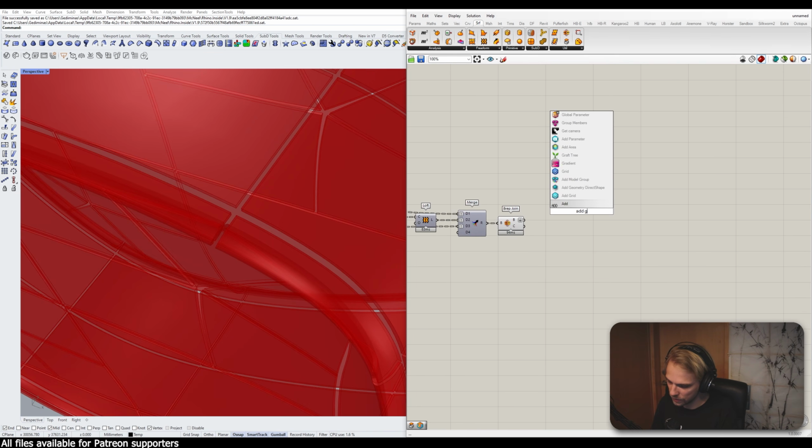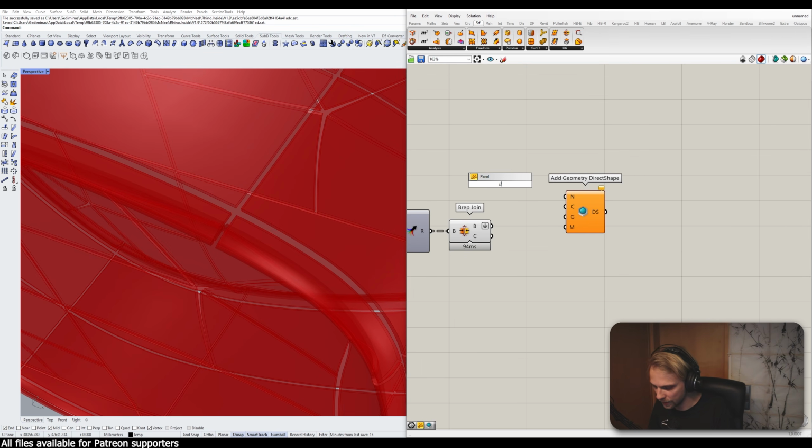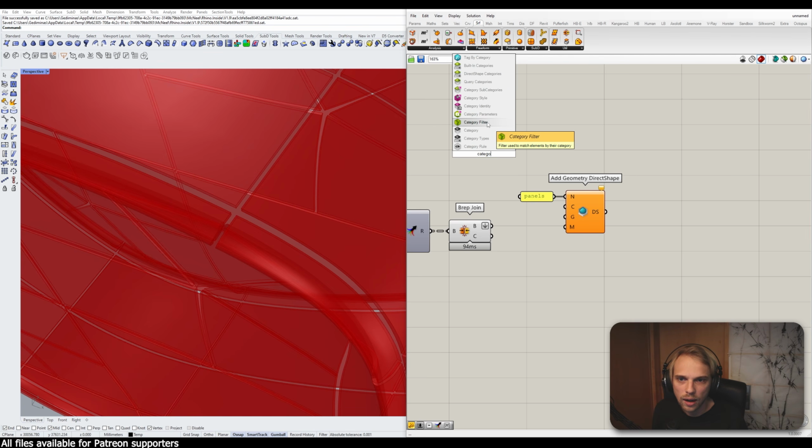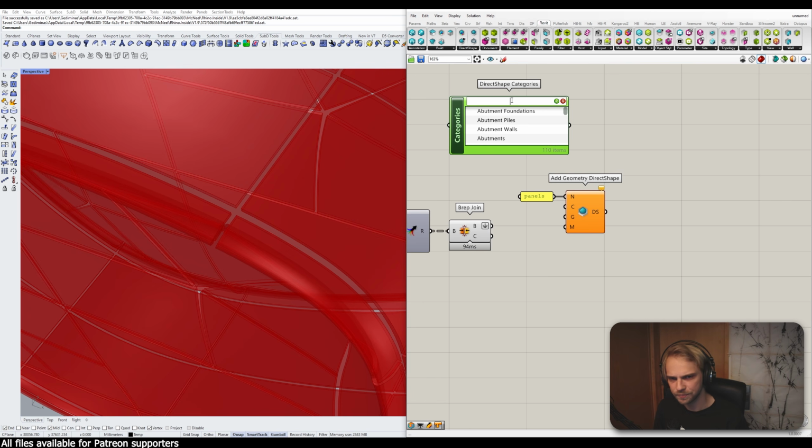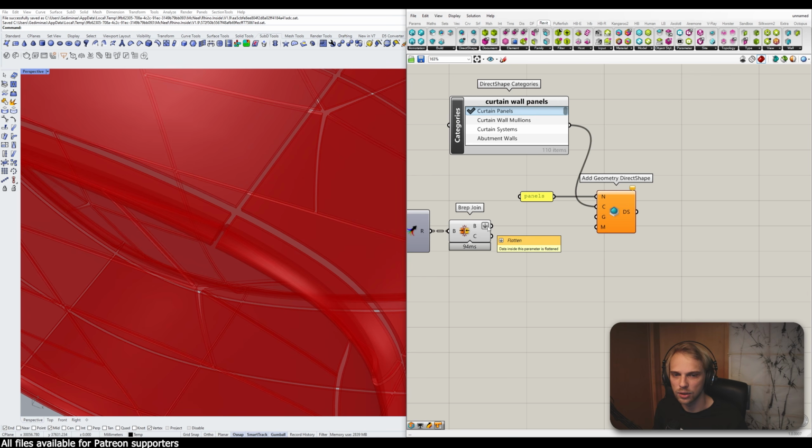Add geometry, direct shape. We give it a name, panels. Sure, panels. Name. Then we give it a category. Built-in category. I don't remember how it's called. Revit, direct shape categories. There we go. I'll just say, let's say curtain wall panels, or curtain panels, sure. Like that. That's our category, and our geometry is our BREPs, right?